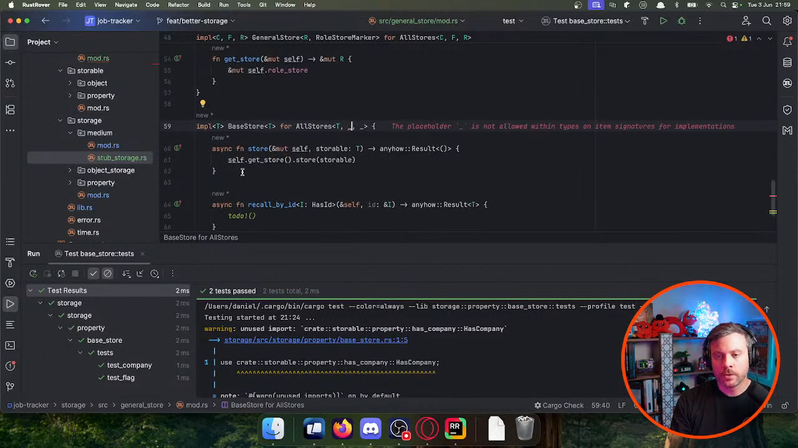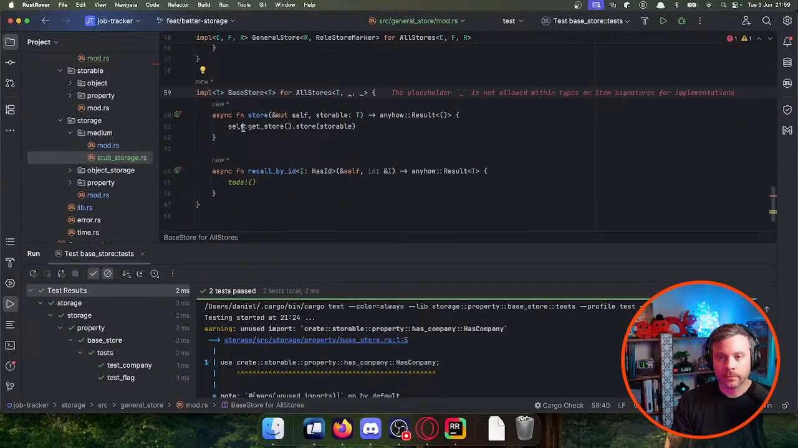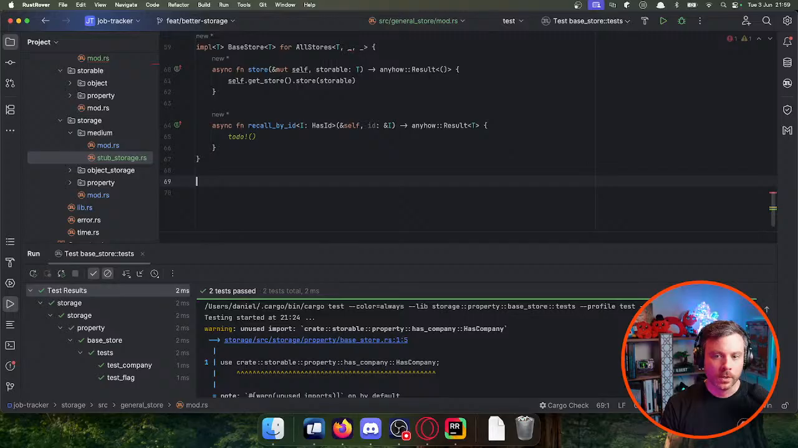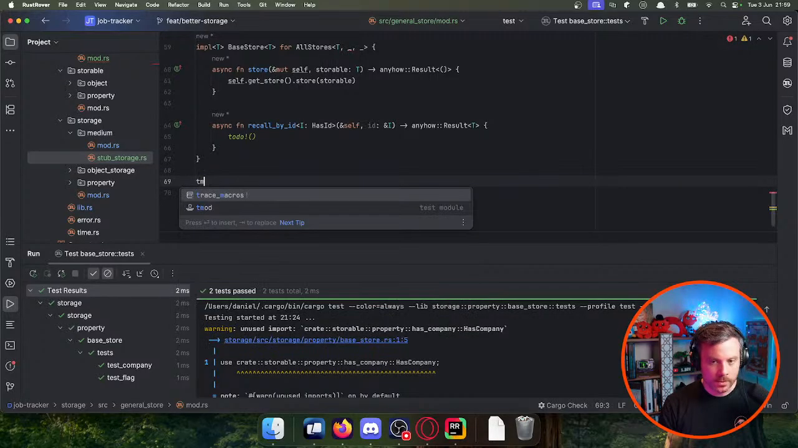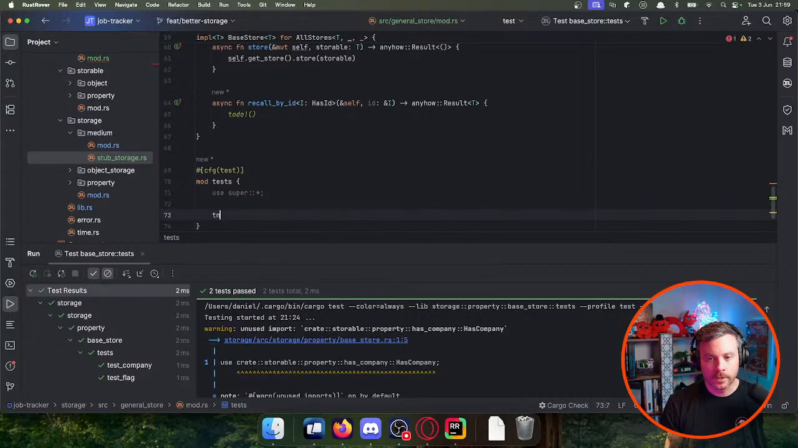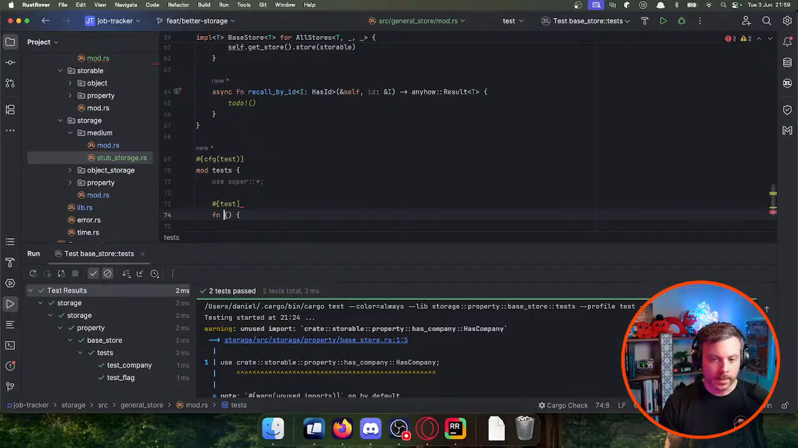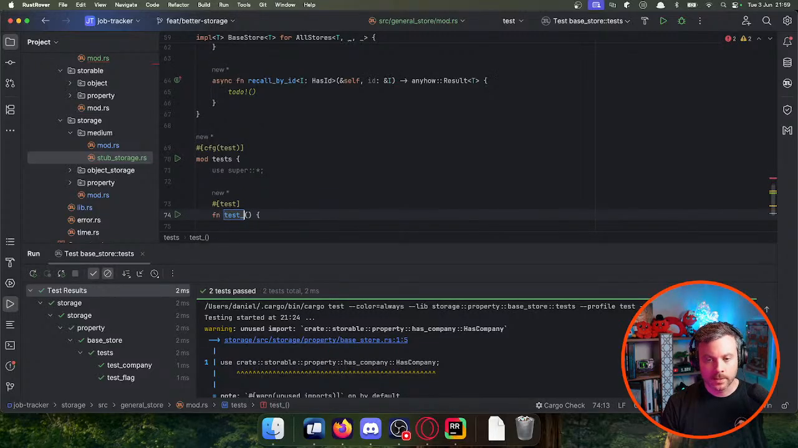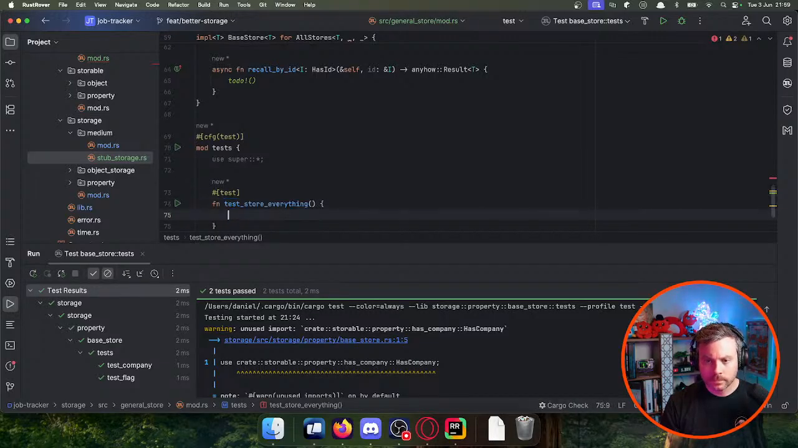So the issue that I am ramming myself into here is that I would like to basically get to the point where I could do, let's do test mod, test fun. I'll explain the code, test store everything. And then we'll do like company.